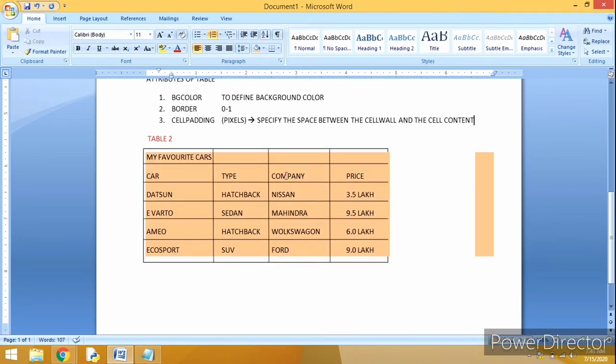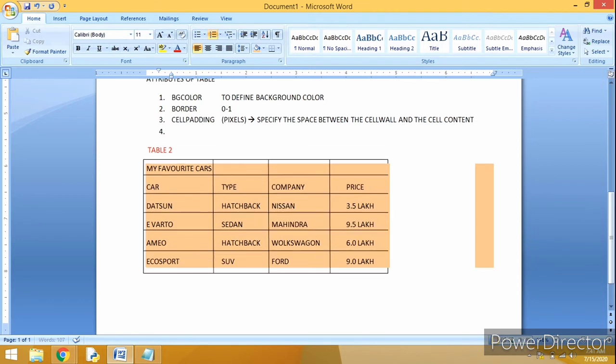Now what is this? You can say over here, this line is the cell. Suppose we have a company here, you can see the word company is very, very close to the borderline of the cell. So we can specify the content space in the form of pixels. The distance between the cell border and the content is known as cell padding.